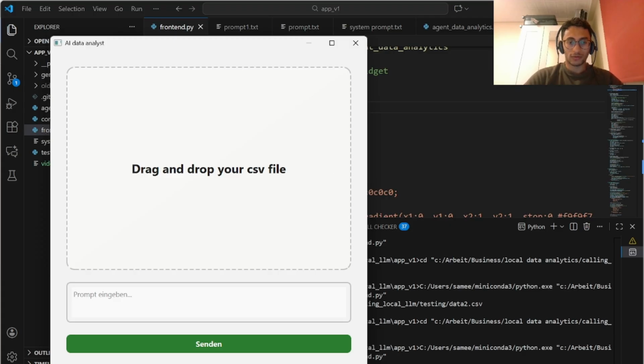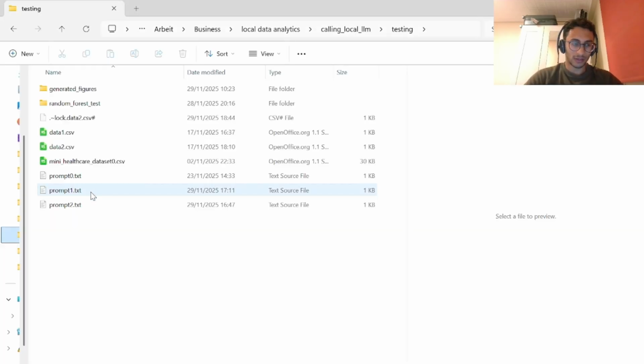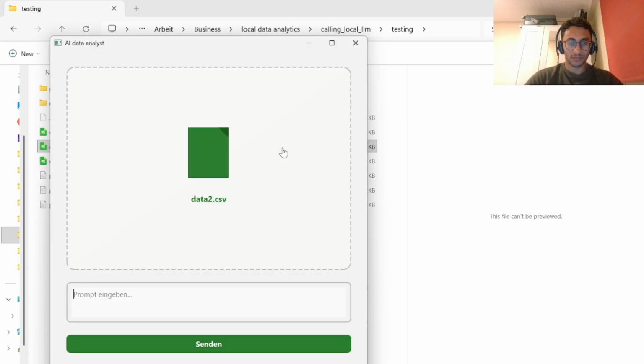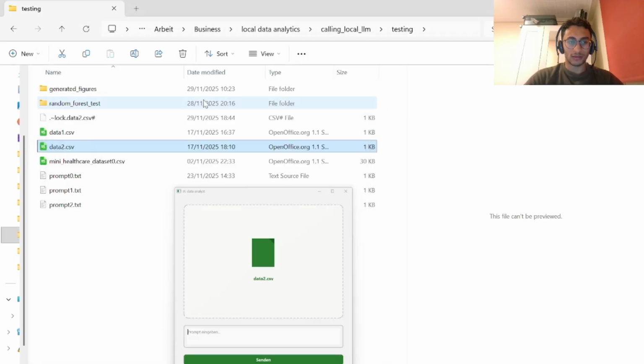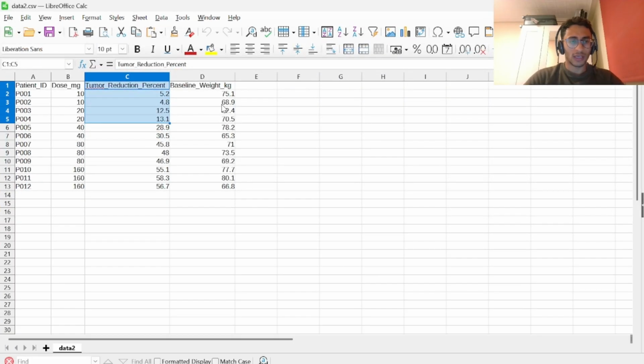So yeah, as you can see here from the UI, you have to drag and drop your file. I have here some mock data. Let's, for example, drag and drop this one. And yeah, maybe I should show you what's the content of it. So yeah, a very small medical data set with the dose, tumor reduction, weight.